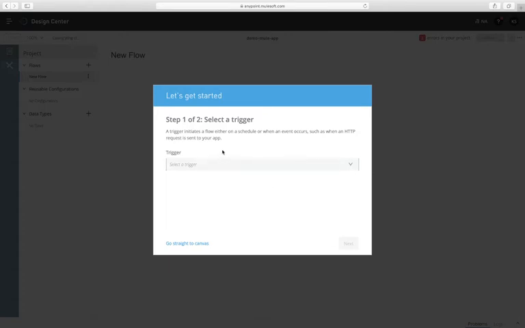Okay, then since at the starting it will ask for the trigger point, I want to create my API as a REST API. So I will use the HTTP connector. We will use the HTTP connector if I want to expose my API as a REST API, or if I want to call any REST API.